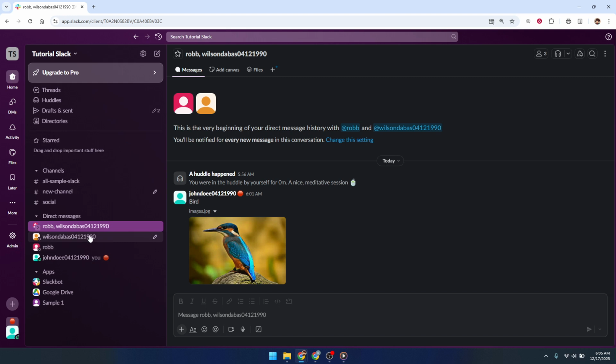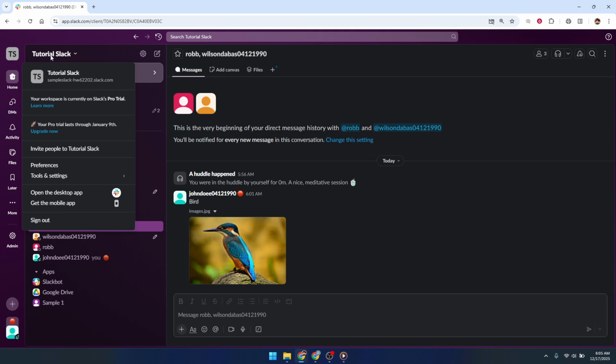First, make sure Slack is open and that you're signed in to the correct workspace. For this process, it's best to use the desktop app since all the options we need are easy to access there. Once the app is open, look to the top left corner of the screen where you'll see your workspace name. This is the main menu for workspace level settings and tools. Click on your workspace name.